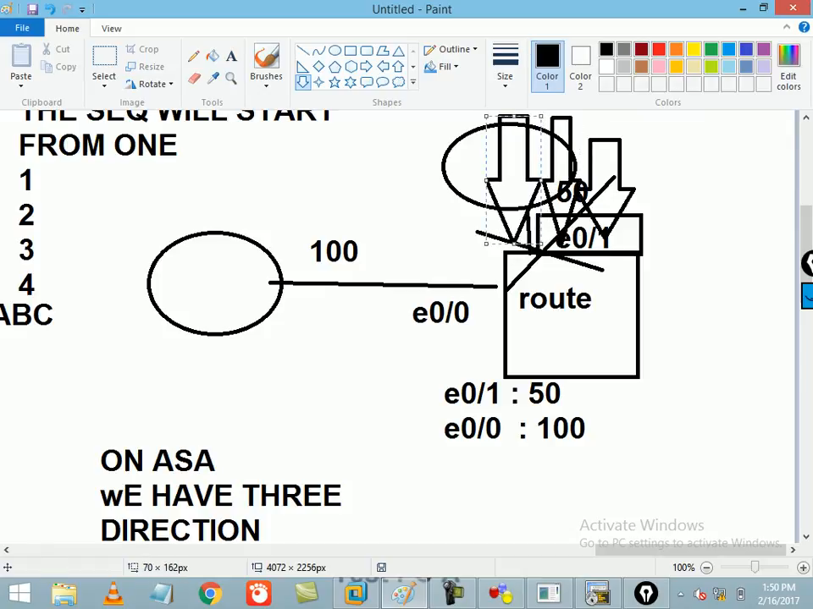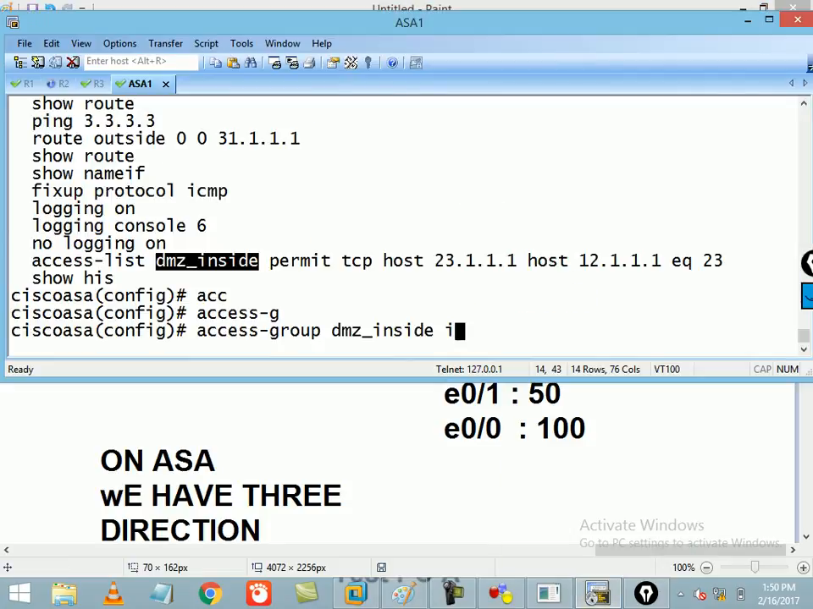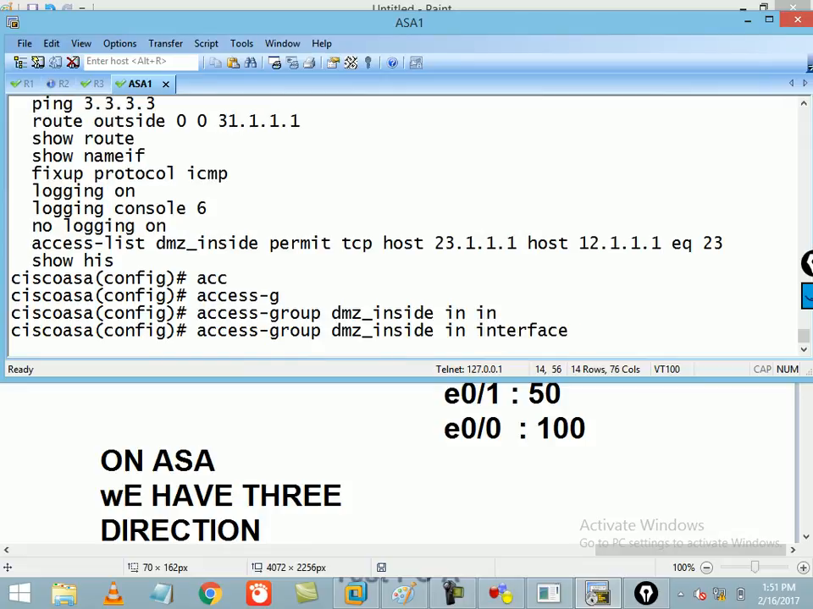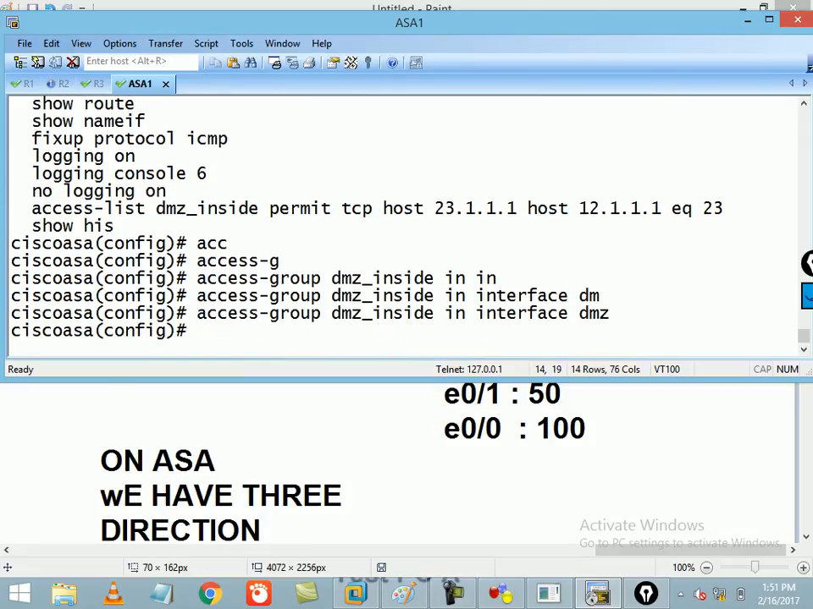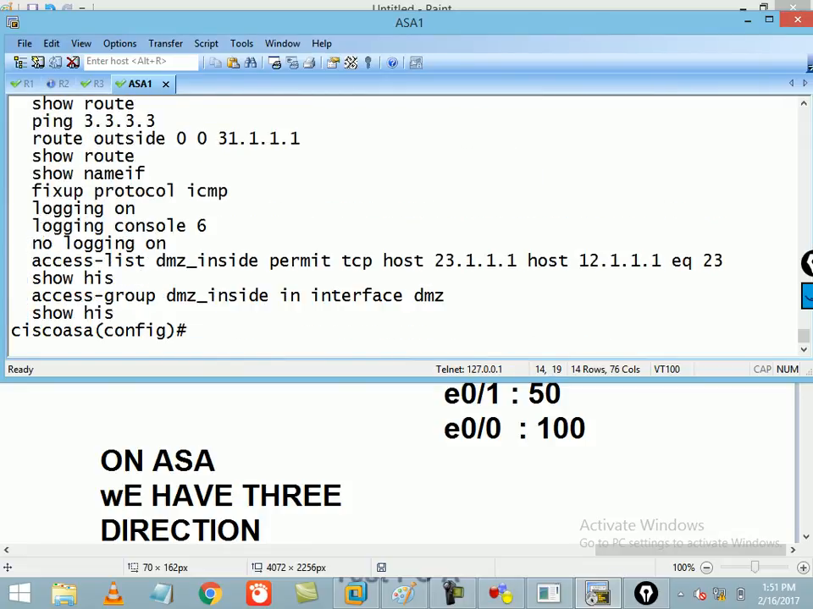So I always apply in direction. So in. Now this is a global statement, so I'm not aware about on which interface I have to apply because I have inside DMZ and outside. So I'm going to say on interface DMZ. Show history. So this is my configuration.